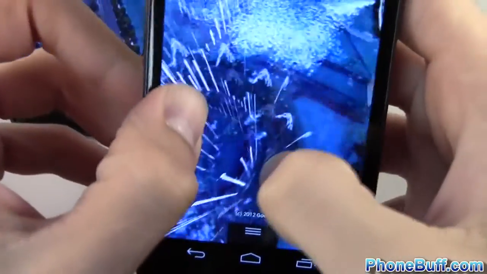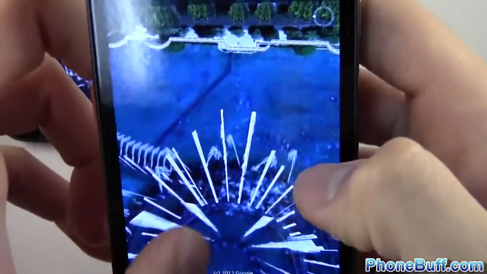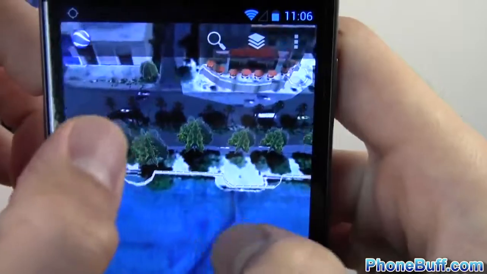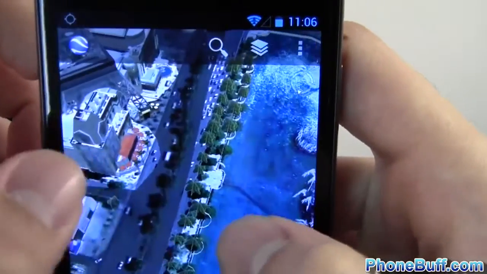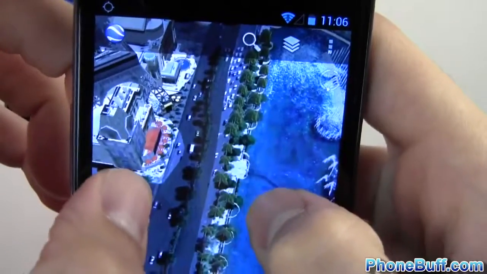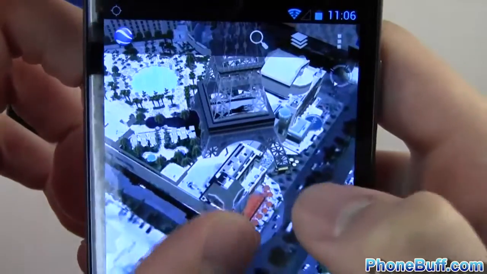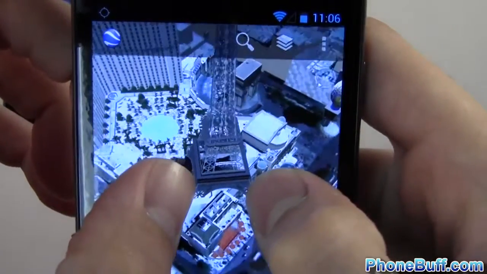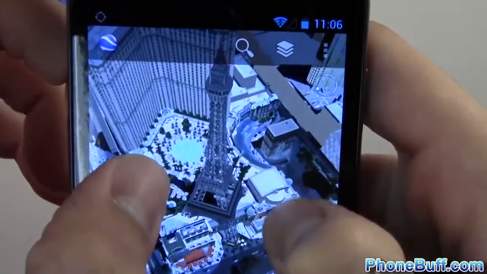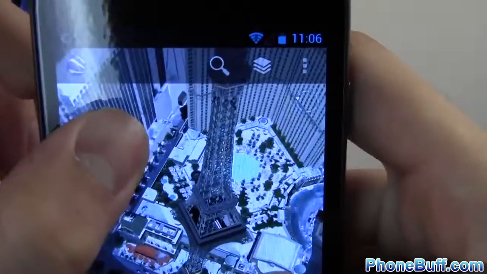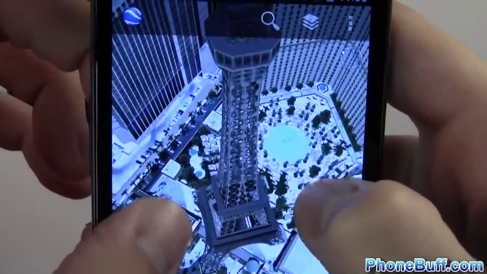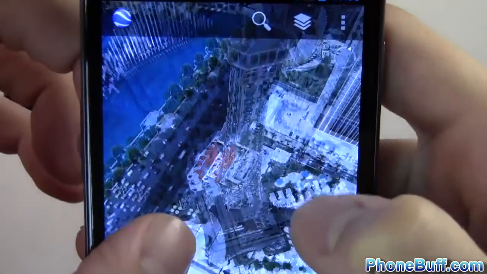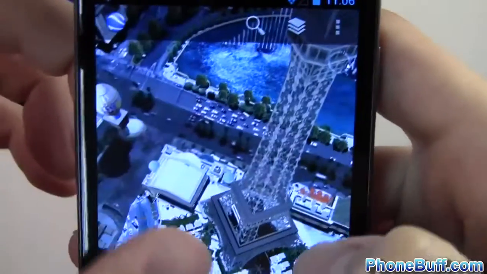So we'll turn this guy around, take a look at the trees really quick. You can see there's more trees on Google Earth. It seems like there's a little bit more detail when it comes to the strip itself. And then we'll take a look at the Eiffel Tower again. And this one looks pretty much the same as it did on iOS Maps. I'd say it's a little bit more realistic on iOS Maps than over here, but not as big a difference as it was on the Bellagio building itself.